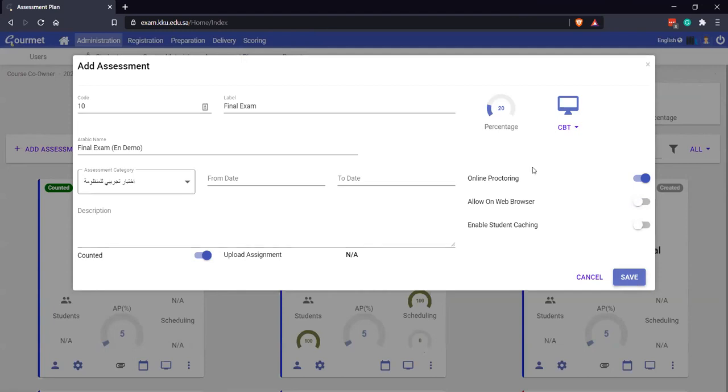So now I just review. I just created an assessment record because I plan to have a final exam. It will count 20% of the course overall grade. It's a CBT. I will use online proctor, so I can proctor the test online.